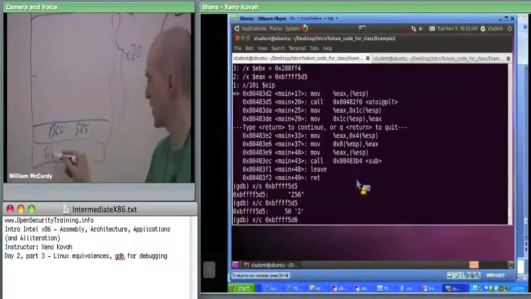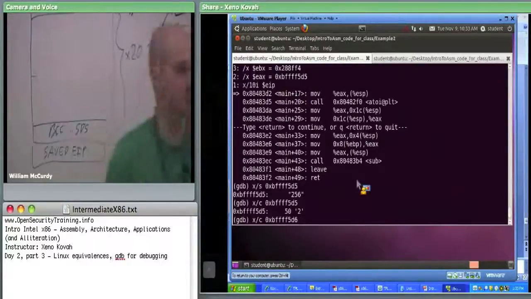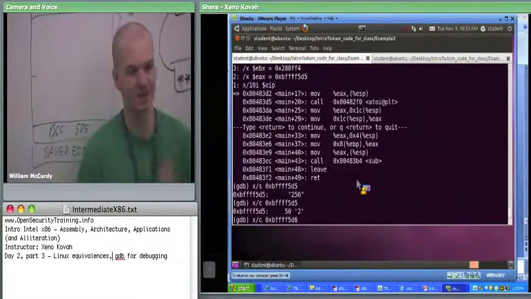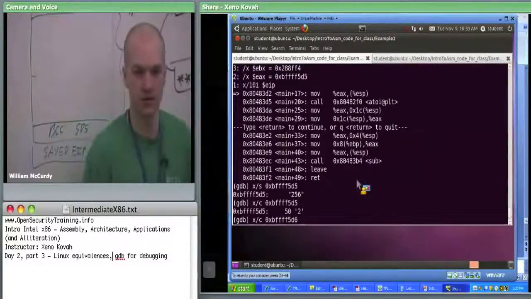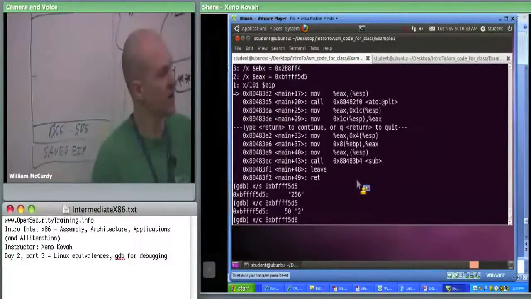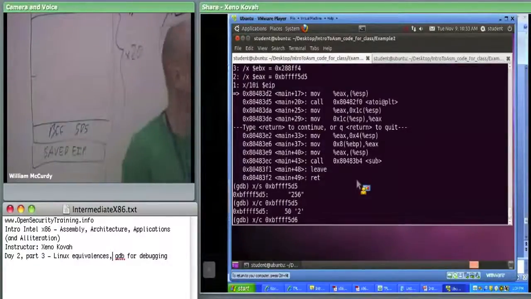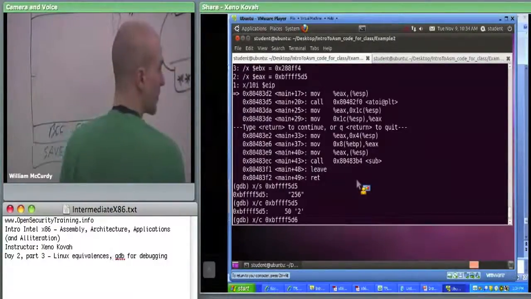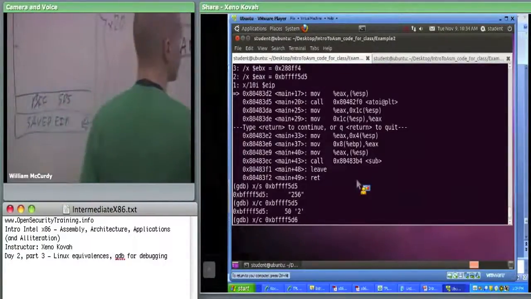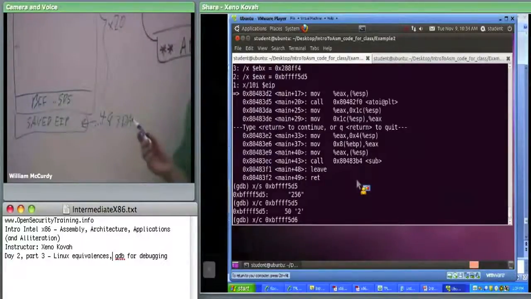So I call A2I, and I have saved EIP. What's it going to be here? Anyone? What's going on the stack? Say it louder. Yep. 80483DA, right? The instruction after the call instruction. So that's 483DA, dot, dot, dot, 483DA, for people on the video.